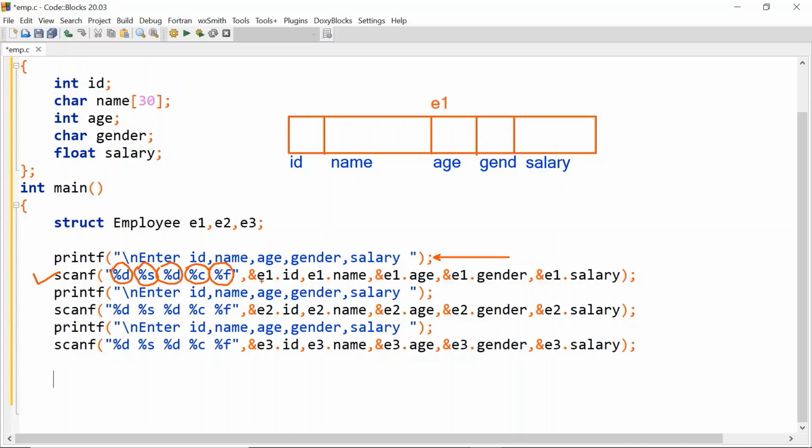In the second part, you can see I have specified the address of E1.id, not only ID, it is the ID of structure E1. Then E1.name. For a string, we don't need to use the address-of operator, a string is itself a pointer. Then for age, address of E1.age. Then for gender, address of E1.gender, and for salary, it is address of E1.salary. In the same way, we have written input code for members of E2 and members of E3.